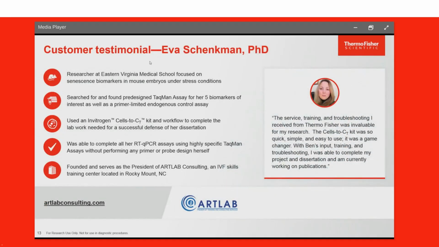So the 4 case studies that I have spoken to thus far, those were hypothetical scenarios that were kind of made up, and you could apply to different labs in different regions of the country or the world. The case study I'm going to highlight now is an actual true case study. So one of our inside sales representatives, Sadia Shoaib, connected with Eva Shinkman via LinkedIn. And Eva was a researcher and a PhD candidate at Eastern Virginia Medical School. And her research was focused on specific senescence biomarkers in mouse embryos under stress conditions.